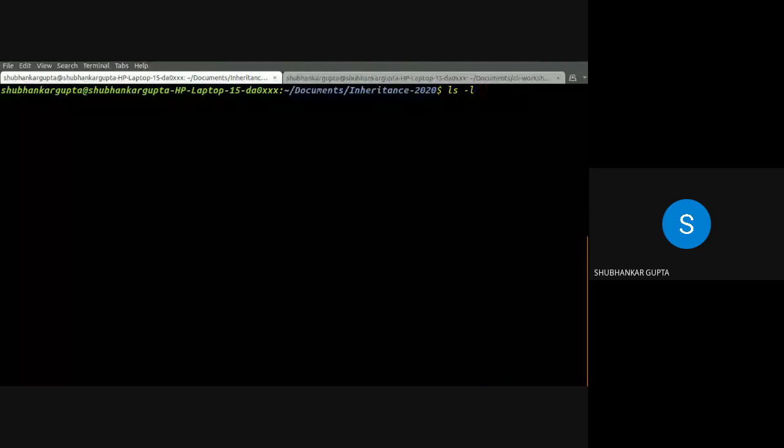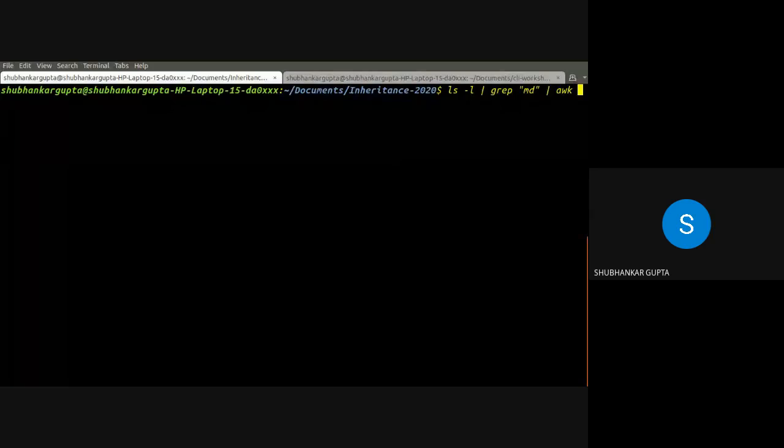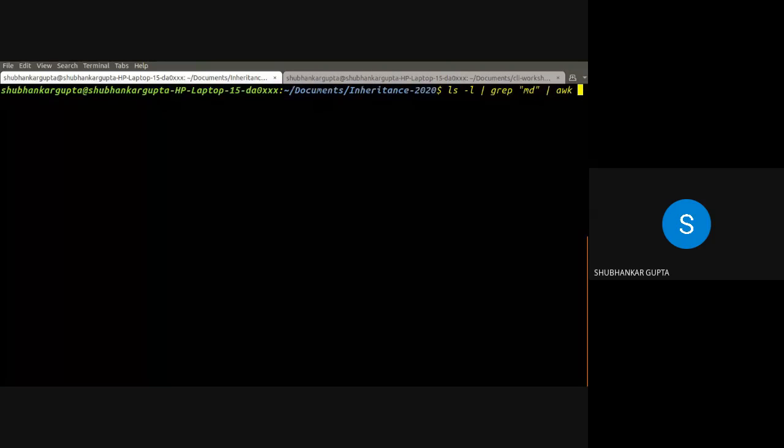Let's try to extend this feature. So we had ls -l, grep md. Now we will do some pretty printing. There's an awk command that allows you to print specific columns and specific regions that you wish to. So you can just type out with me. That should get all the files.